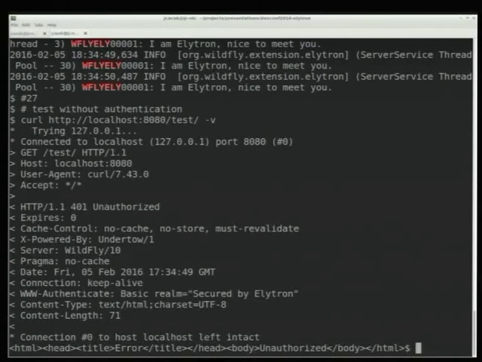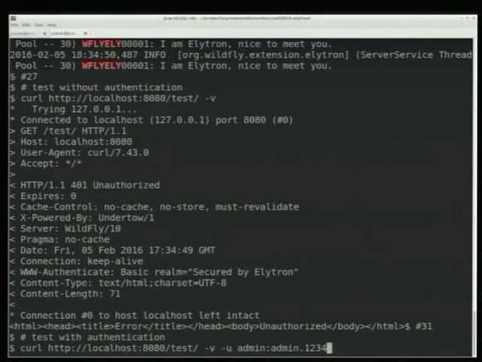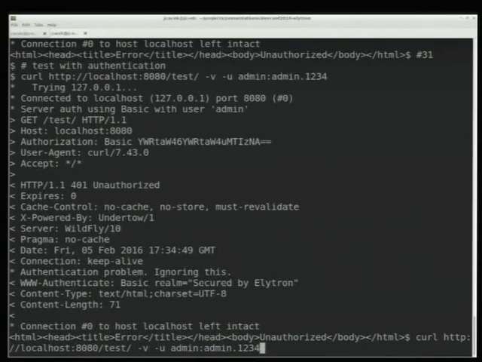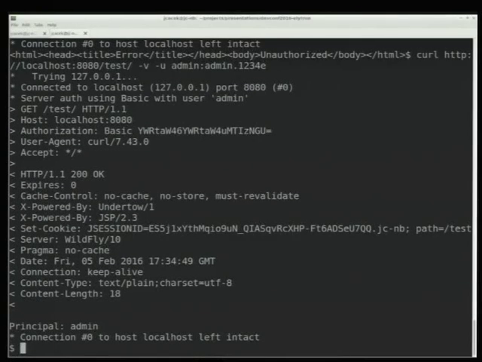But now the realm name in the authenticate header from the server is not the name we used in the deployment descriptor, but it's the name we configured in Elytron, so secured by Elytron. If we provide username and password, yeah, we have unauthorized because for Elytron we have a little bit different password, so I will provide E on the end of the password and it authenticates correctly. So we switched from legacy authentication to Elytron authentication.